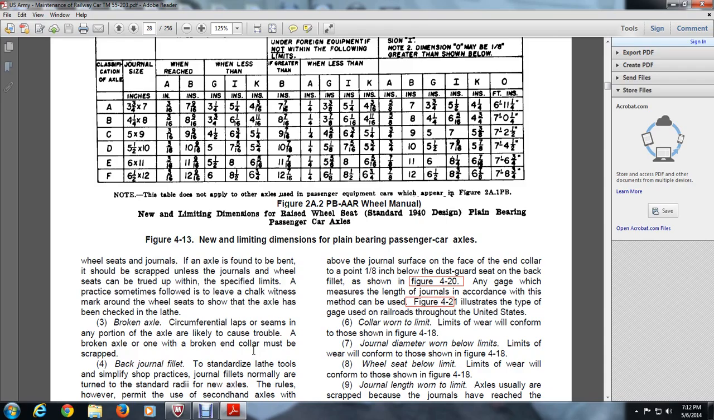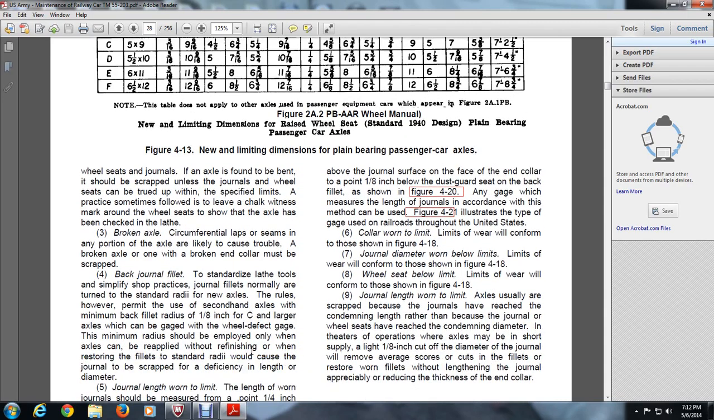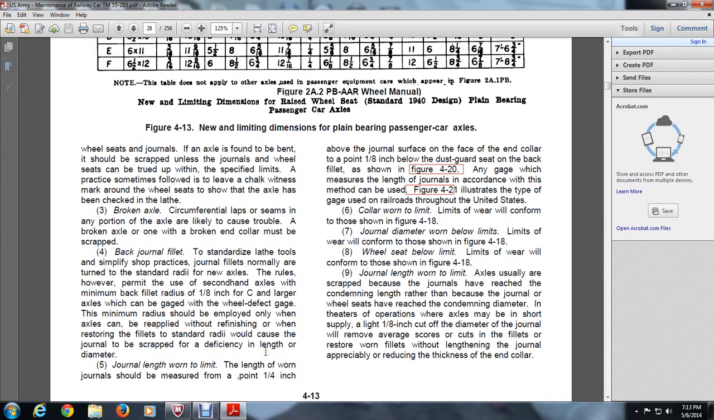Back journal fillet. To standardize the lathe tools and simplify the shop jobs, journal fillets are normally turned to the standard radii of the new axles. These rules, however, permit secondhand axles with a maximum back fillet radius of 1/8 of an inch for C and larger axles, which can be gauged with a wheel defect gauge. A minimum radius should be employed only when the axles are reapplied without refinishing and restoring the fillets to the standard radii, which would cause journals to be scrapped for deficiency in length and diameter.